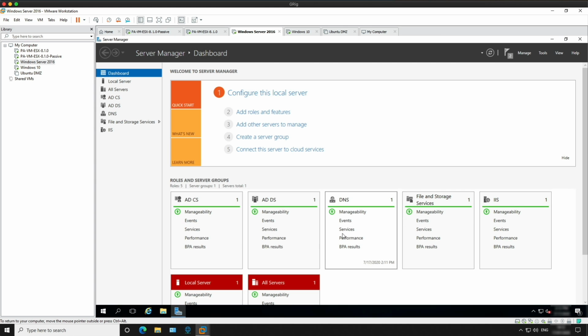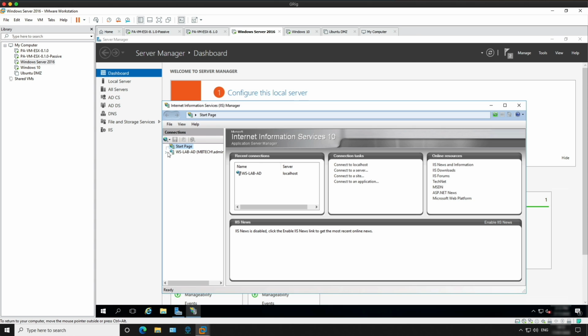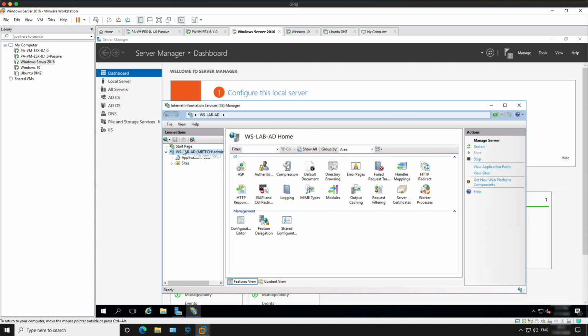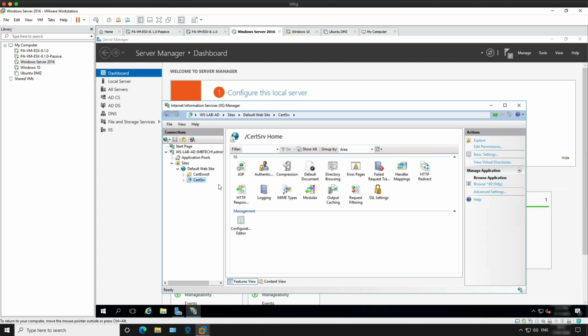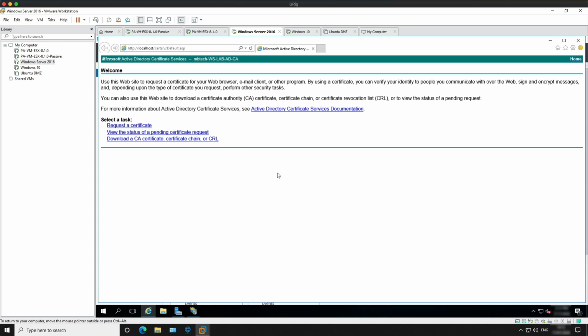and we can close. And if we go to tools and IIS. And if you expand these sites and default site and then cert serve, you can see that it's been installed, and you can even click here to browse and choose to open with Internet Explorer, and there you go, Microsoft Active Directory Certificate Services is installed. So that's the first objective completed. We'll move on to the next.